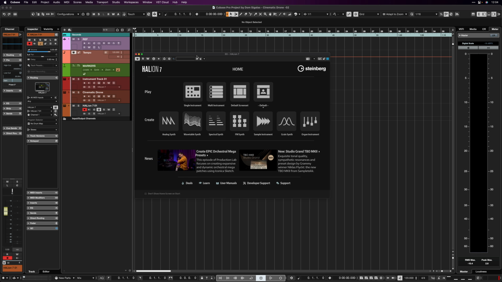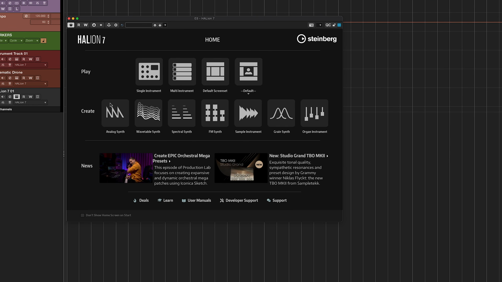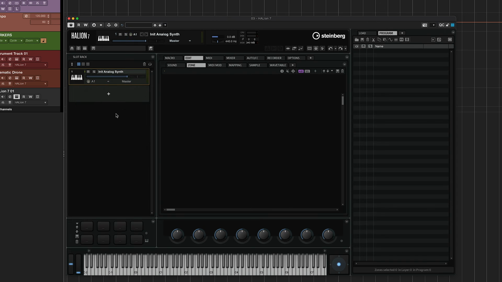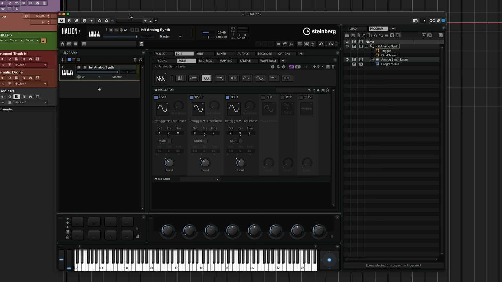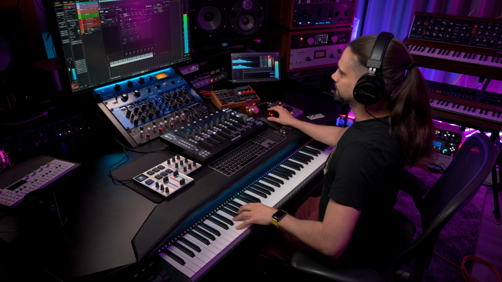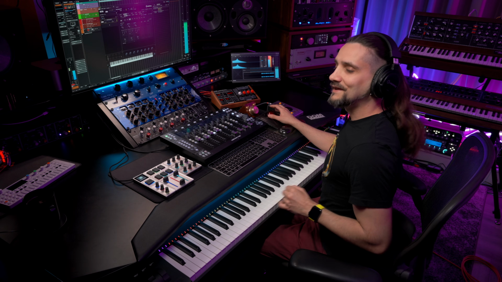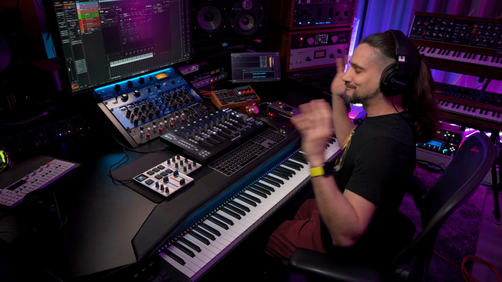So I'm going to start from scratch and I'm going to show you all the techniques that I use to create this sound. I've just loaded a new instance of HALion 7, and what I'm going to do now is start with an analog synth layer. So I'm going to click on analog synth, and straight away HALion gives me a virtual analog synthesizer. And now we're going to start building our sound. Please grab a cup of coffee because this is going to be loads of fun.